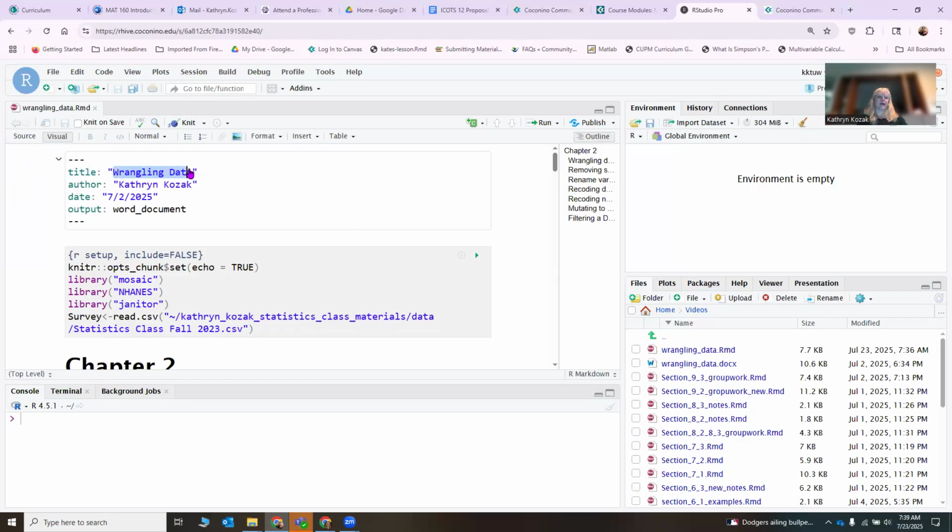Notice I can make this title anything I want as long as I keep it in quotes. My name, the author, I put my name in here. Again, you can put yours in here. Just make sure you keep it in quotes. The date, output. If I go to do something called knitting, it will output it to a Word document. One thing I'm going to note is that all RMD files end with .rmd. Don't put anything after this in the names of them. That will mess it up.